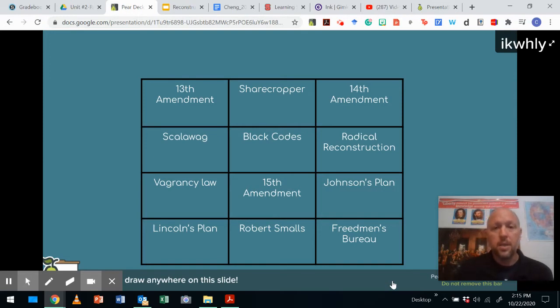I don't know. But what you would do is create a bingo sheet. In this case, I just created a grid and threw some words in there from Reconstruction, things that we're studying right now. And what I would do is talk about definitions. I might talk about elements of the 15th Amendment or elements of sharecropping, but not give them the word and have them try to figure that out. I would go through maybe four of them, and I'd have them not say anything.